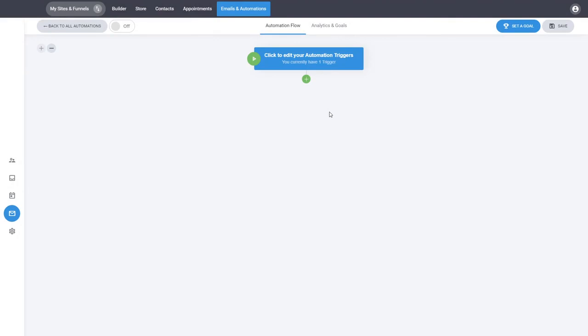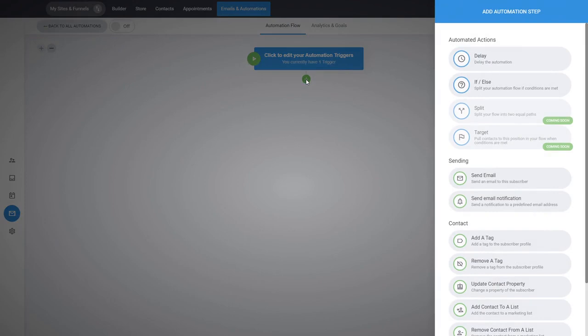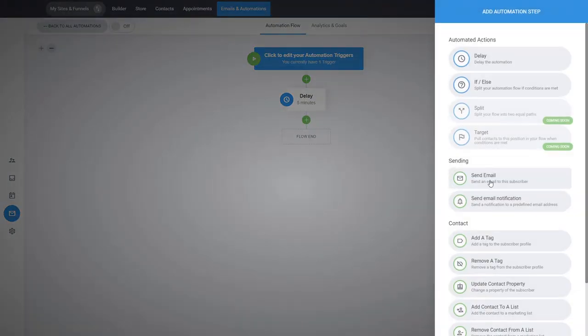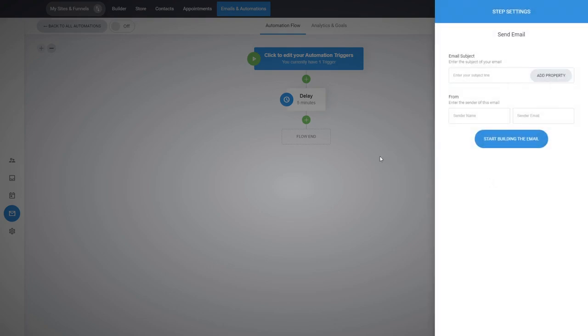When they submit the quiz, they'll be added to the list and the tag will be added, which will start the automation. And what is an automation? Basically it's a flow, it's different actions being performed. You can send them an email right away based on the answer, or you can delay them with, let's say, 5 minutes, and after 5 minutes you can send them an email for a specific product or specific video based on the answers that they gave. So this is so cool.